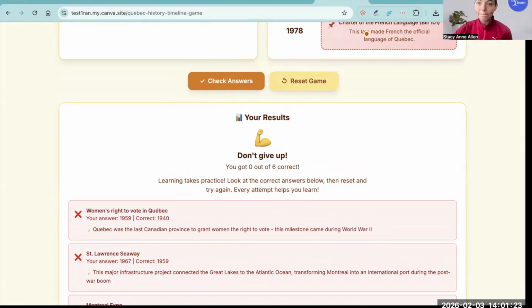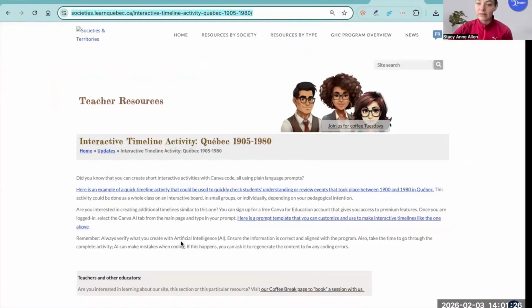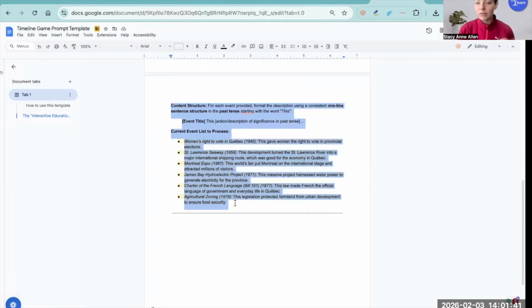Now, if I go back to the site on societies and territories, you'll also see again that I have included a prompt. So for this prompt, you can copy the prompt and change the events that you want on your timeline. So maybe, like I said, this example is from 1905 to 1980. Maybe you want to look at events that happened in your own community during that time. Maybe you want to look at what the progression has been in terms of events from 1820 to today. So you could pick some different events depending on your pedagogical intention.